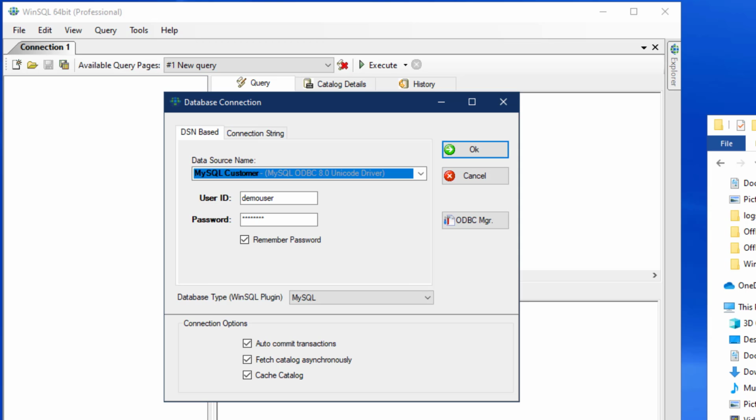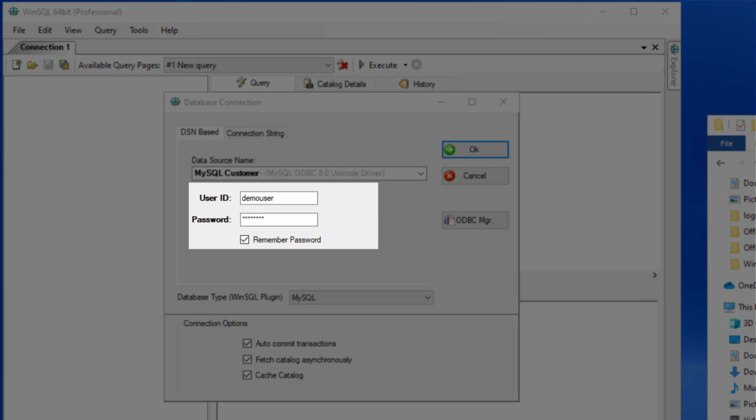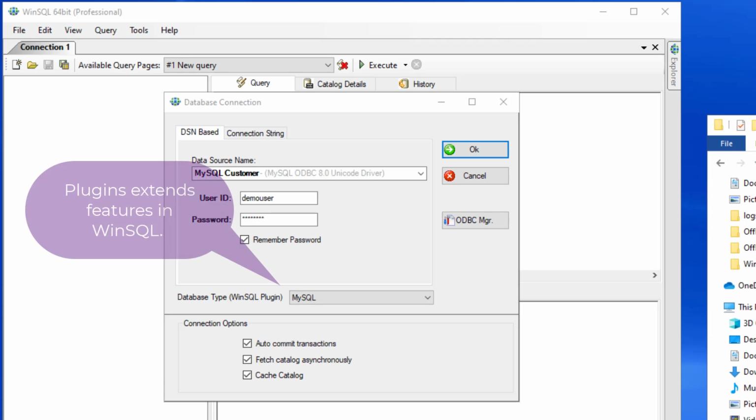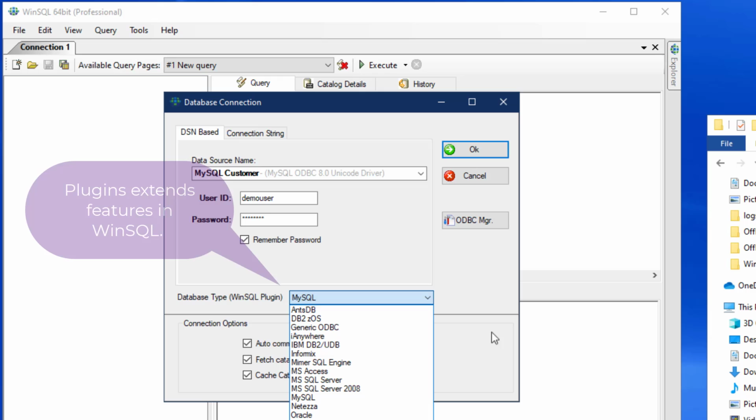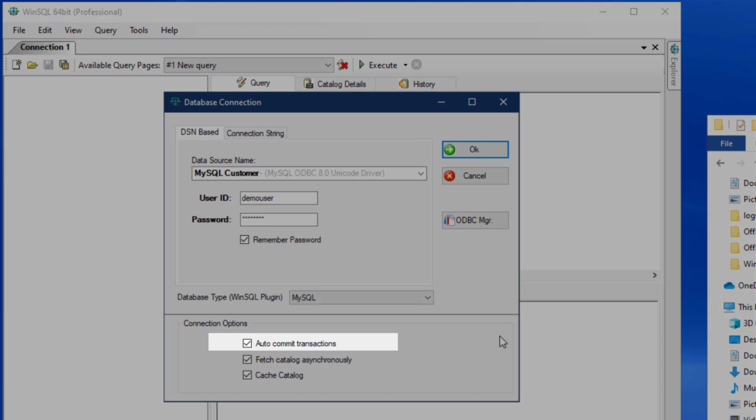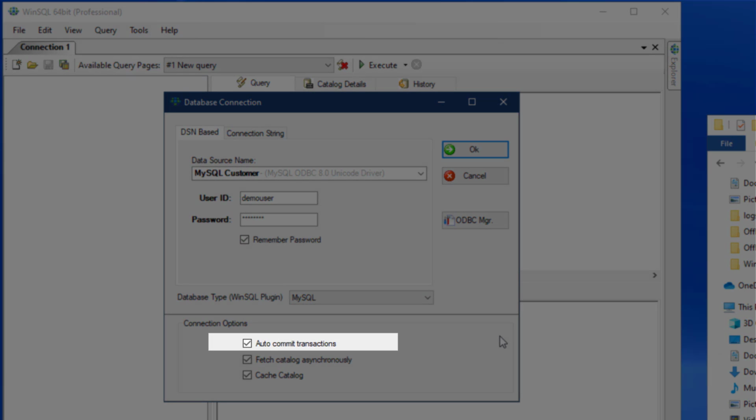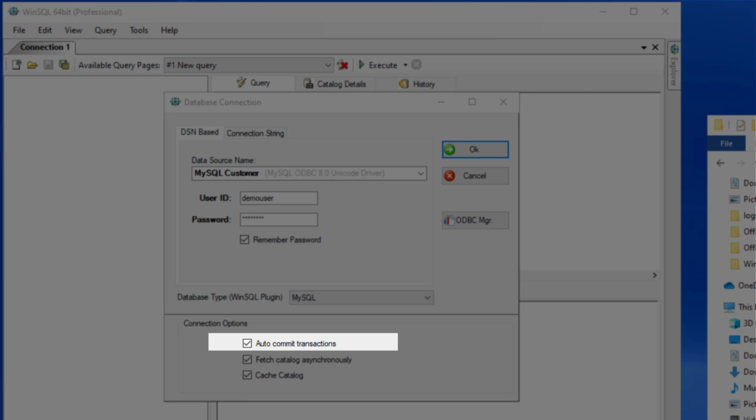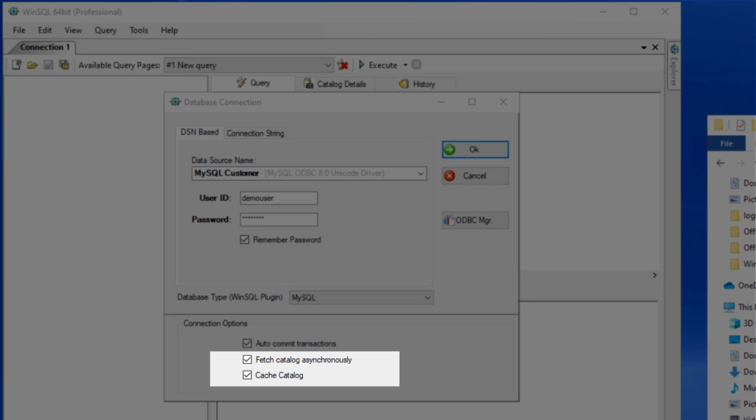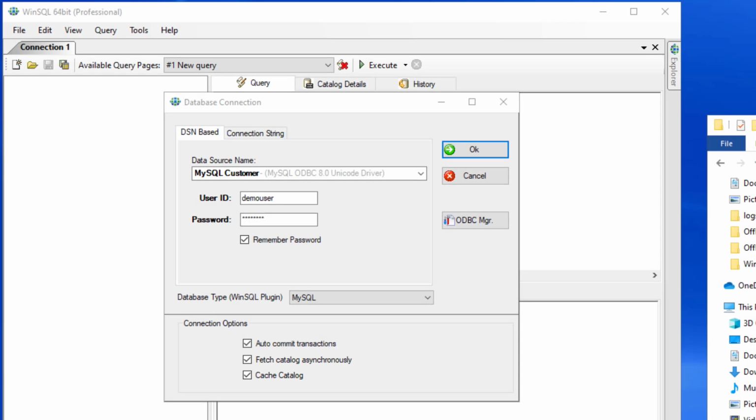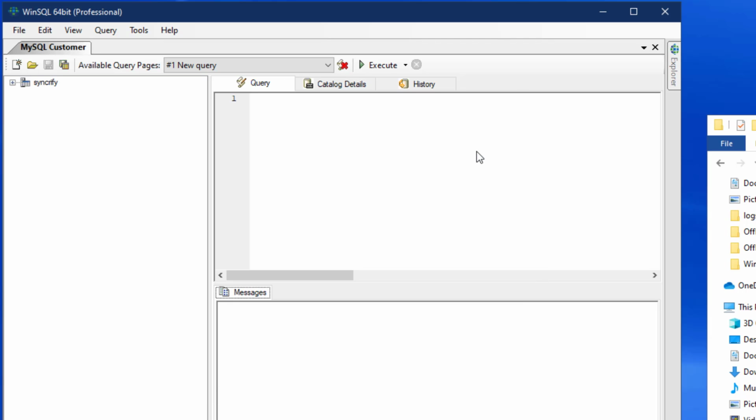If you are not familiar with creating data sources, there are several tutorials on our website that talk about this step. To connect to MySQL, I simply provide a user ID, password, and select an appropriate database type from this pick list. Selecting a database type specifies the type of plugin I wish to use in WinSQL. Every transaction will be committed automatically when this box is checked. Otherwise, I must either commit or roll back every SQL statement manually. We recommend you leave these two boxes checked as they speed up catalog lookups. Finally, click OK to connect.